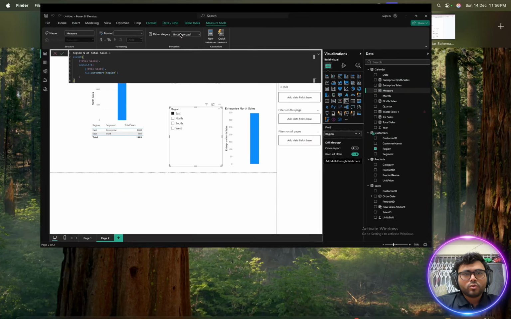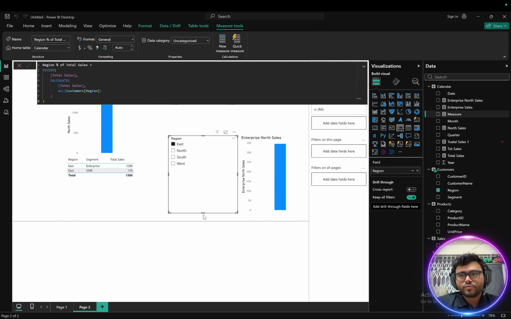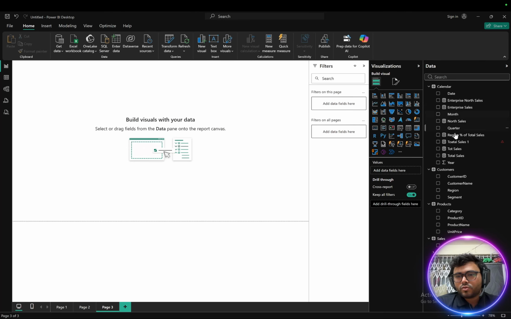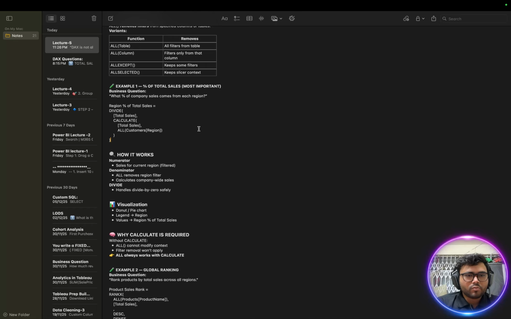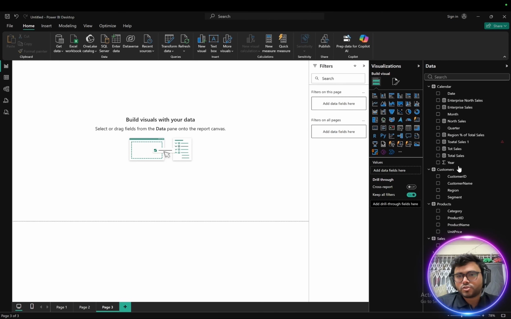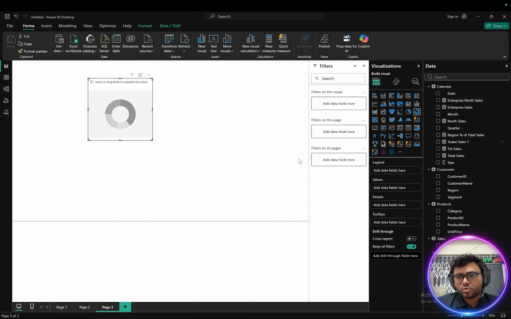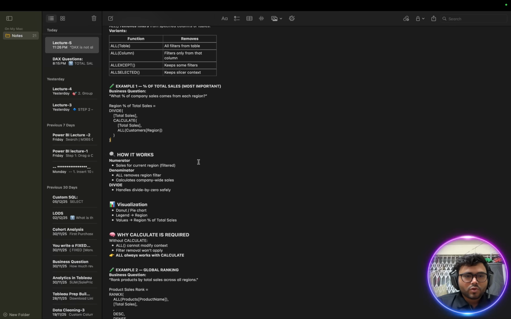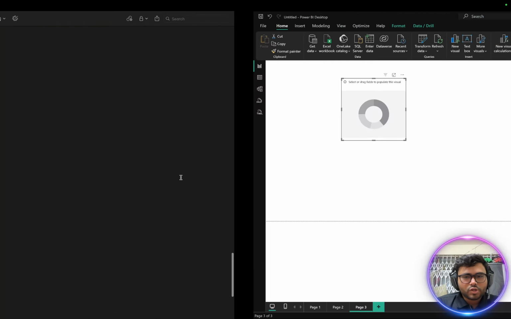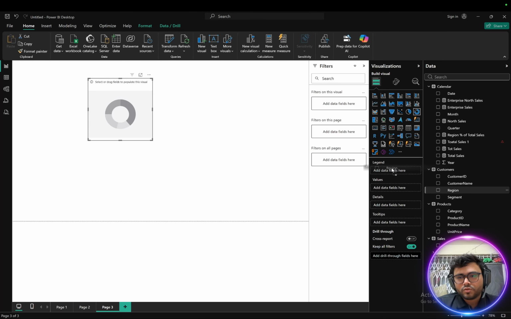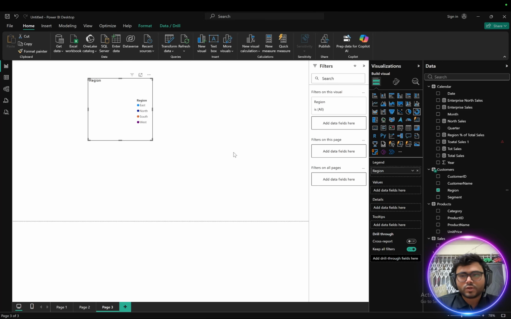Now if I go over here and commit this, and let me go to a new page. What name have we given? We have given the name region percentage total sales, right? So you have this. Let me drag and drop it over here, or what I can do is create a donut chart, and in this donut I'm going to put region. So we have region inside the legends, so east, north, south, west, and region percentage sales I'm going to put inside the values.